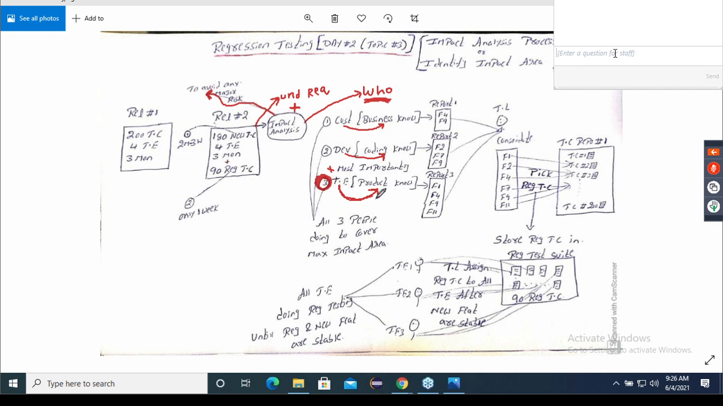Yes. So now the test engineer is also doing it, the developer is also helping, and the customer is also helping. Customer plus developer plus test engineer. If all three people are involved, see what I have written here: if all three people are doing it, we can cover the maximum impact area. Are you understanding this sentence?